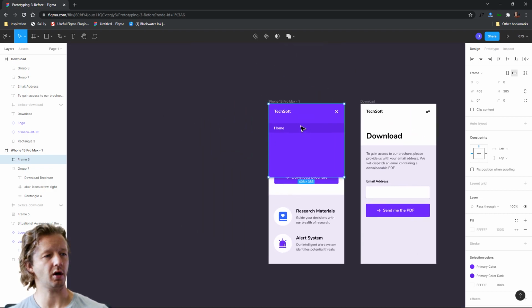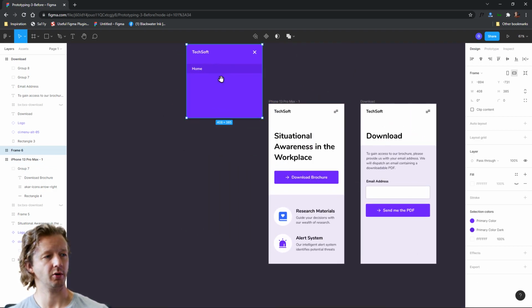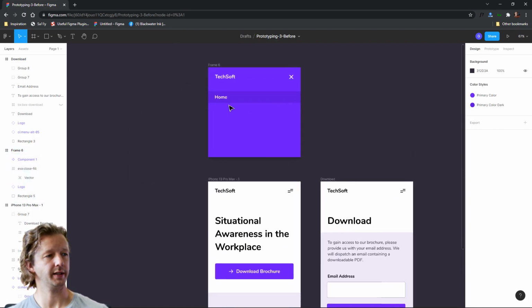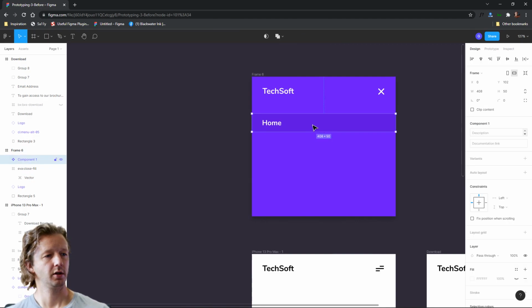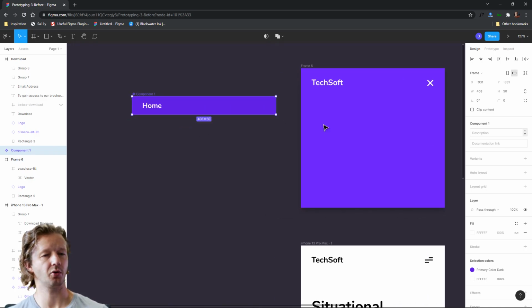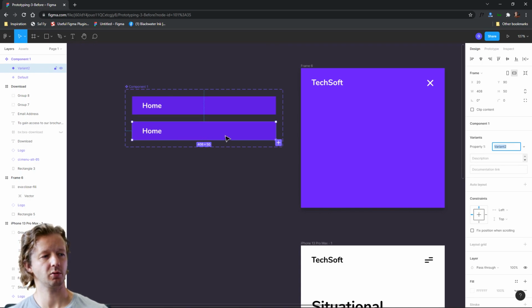This can now be moved off of here. And perhaps we'll just put it up here. All right. And this is also here a component, and we can just move this off to the side and we can create a variant out of it. So we're going to click on variants. And this one right here, we'll just name this not hover, but rather active.